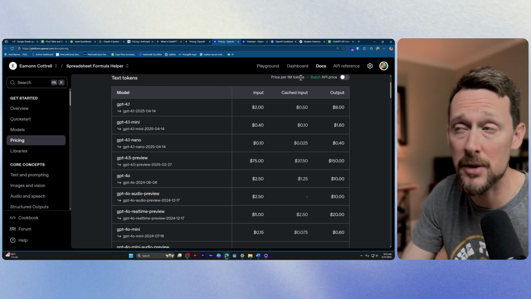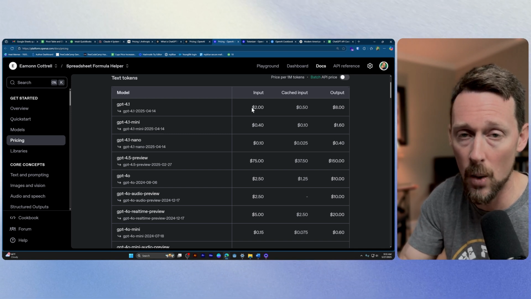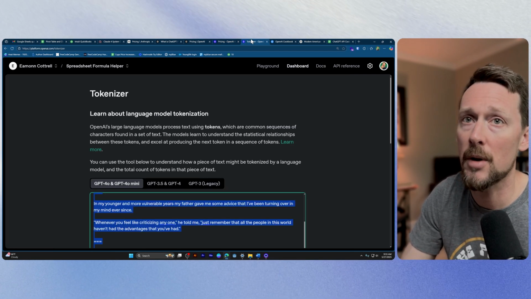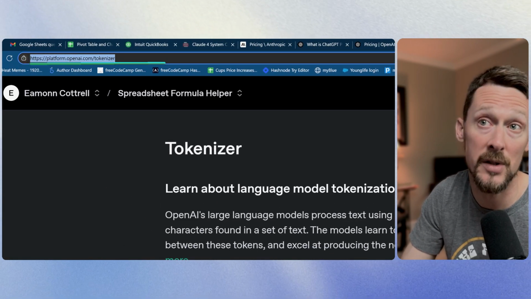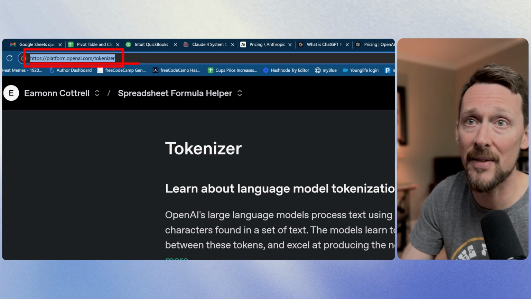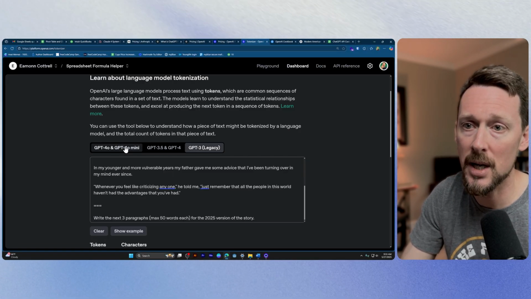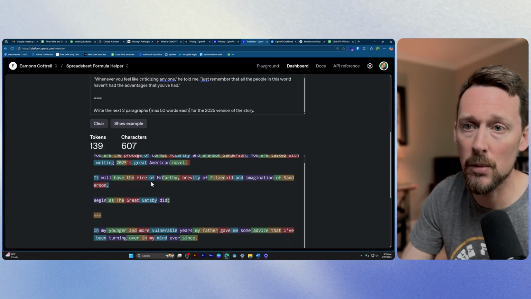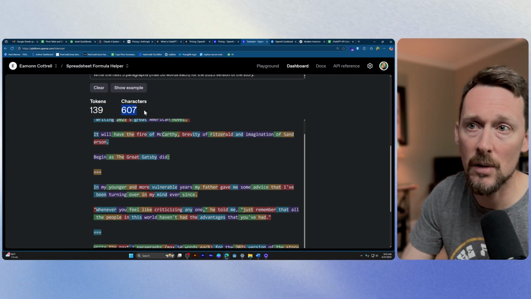So let's talk about tokens. What does tokens mean? This is not like a word is a token. If you come over here to platform.openai.com, we have /tokenizer, we've got this little tokenizer tool. You can select your model, you can input text right here, and it will show you how many tokens this is consuming.